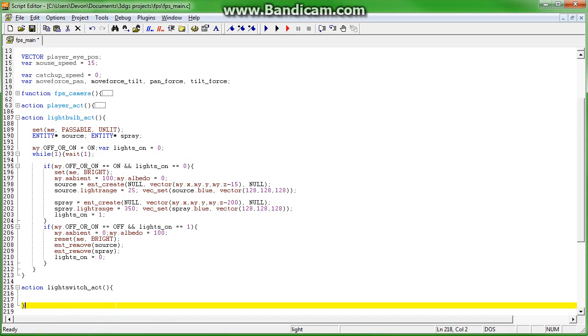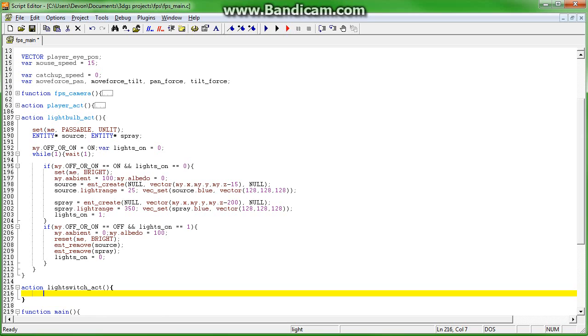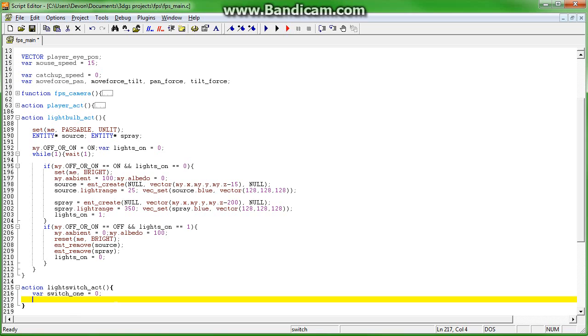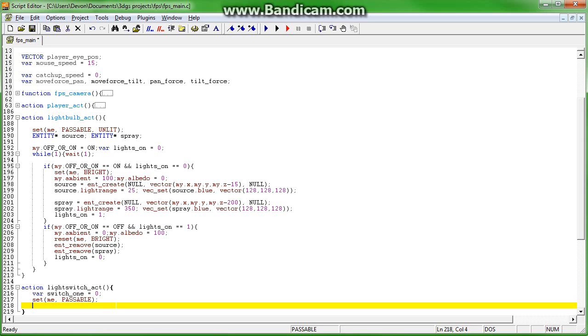So light switch act, var switch once, so we can only push or flip the switch once. We can't do like what we did when we were kids and turn the light switch on and off a million times like it's a strobe light. I mean, you could if you wanted, but I'm going to program it so we can't do that.